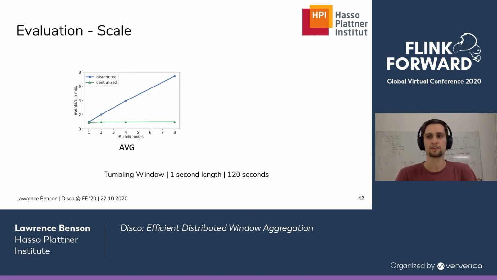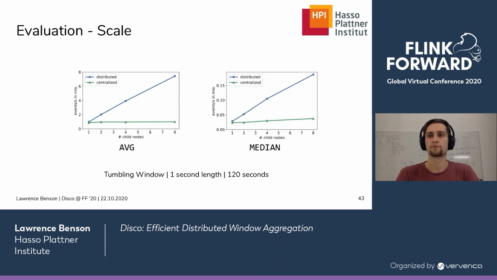Because in this setting, one node can calculate approximately 1 million events per second. But if we have multiple child nodes, which we scale here, so one root node has multiple children, each of these children can compute 1 million events a second. And then only the intermediates get sent up to the root node. And that then has very little data because it receives now 8 intermediate results a second, which is very quick to merge.